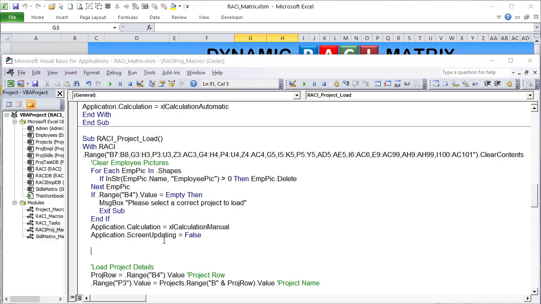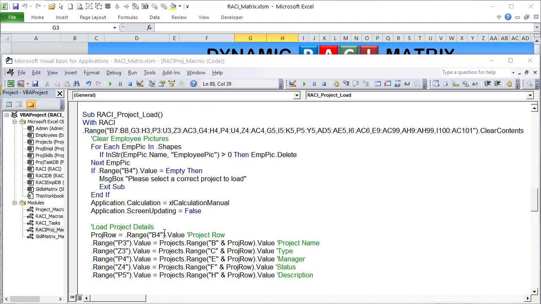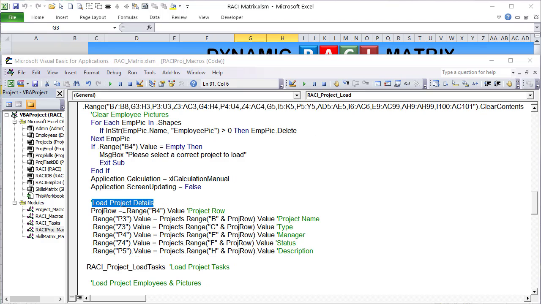We're going to set application screen updating to false and calculation to manual, right? That's going to help things go a little bit faster, although we'll be speeding it up. I also want to load the project details just as we did before. We're going to set the project row. It's going to be based on B4.